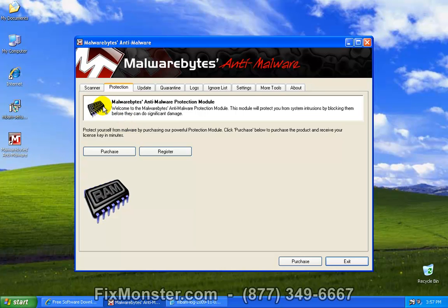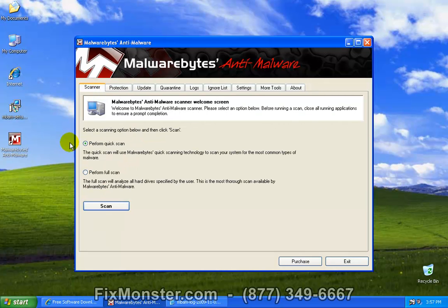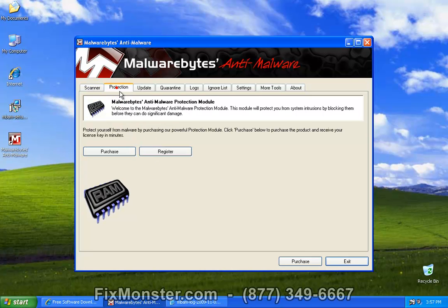So check that out, and just to get the infections out of a system, the free version does a great job. So download that if you're having any problems, and make sure that you don't have any kind of spyware or malware infections. And then after you do get it cleaned out, you might want to consider the protection that you have to purchase.